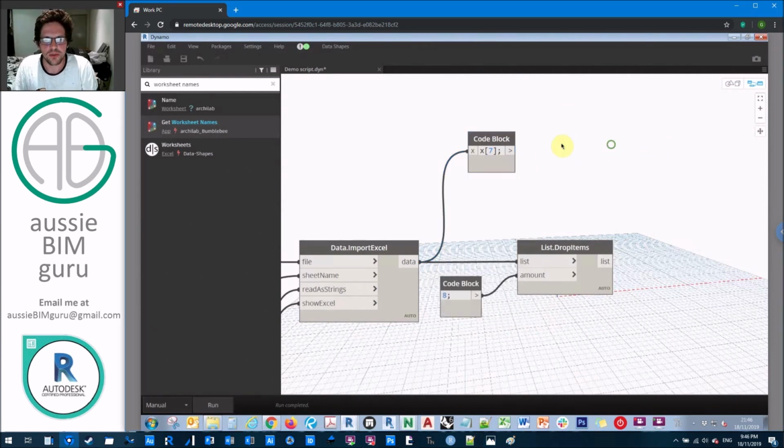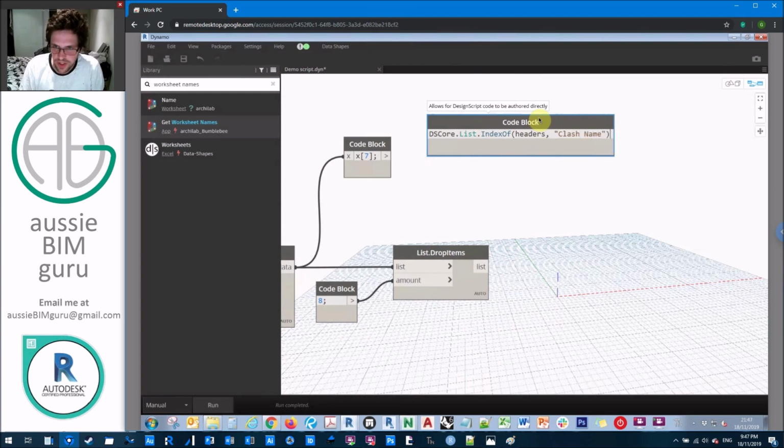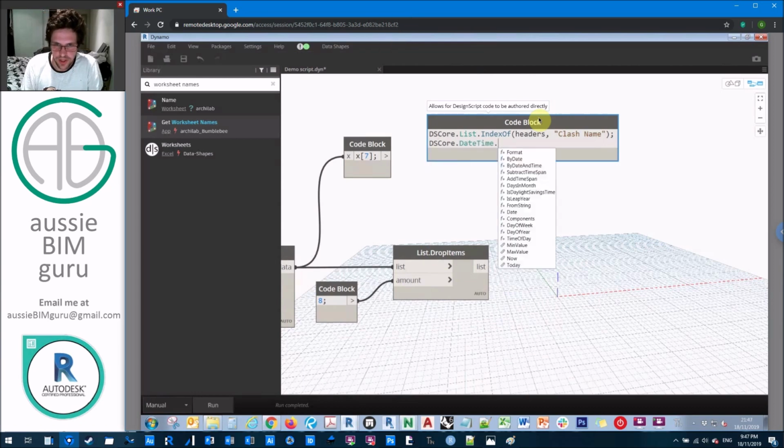So we're just going to do a big code block here actually. So I'm just going to start writing out some functions. So I'm going to do DSCore.List. I find it frustrating how the list jumps to date time. We're going to get an index of, and we're going to call on the headers as a variable, and we're going to look for the index that clash name occurs at. The reason we're doing this is because the clash name might not always be in the same column, because maybe users will export more fields or less.